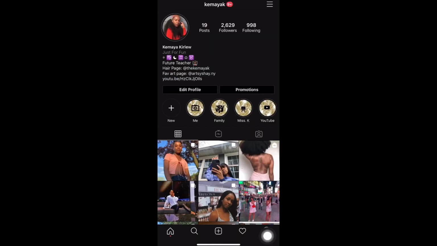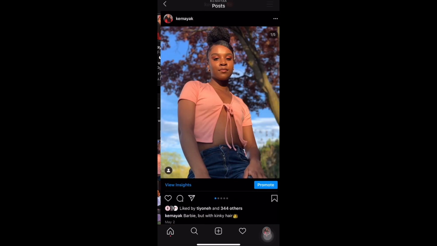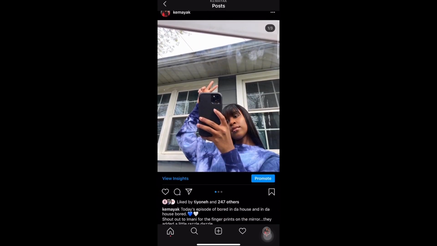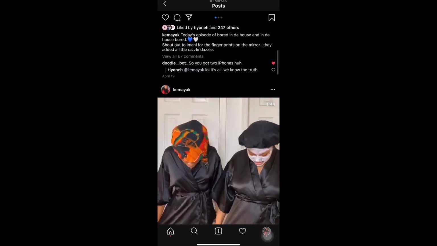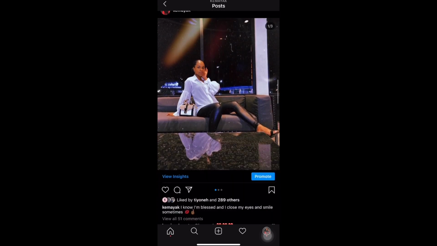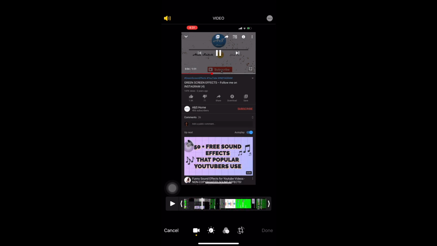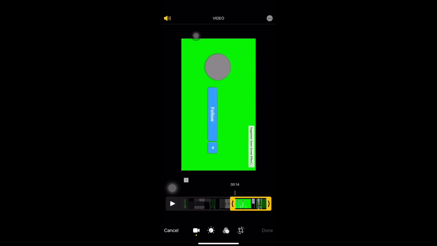For your social media, you just want to go on your social media page. I'm using my Instagram and screen record yourself scrolling through it. When you're finished with that, you're going to go to the YouTube app and search Instagram green screen follow button. But that's if you screen recorded your Instagram. If you did Twitter, you type in Twitter. If you did Snapchat, you type in Snapchat.